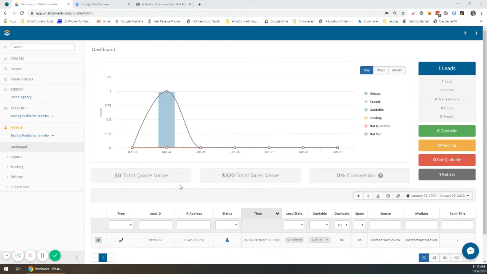Hi, today I'm going to show you how to install your WhatConverts tracking code using Google Tag Manager. The first thing that you're going to want to do is go ahead and log into your WhatConverts dashboard.